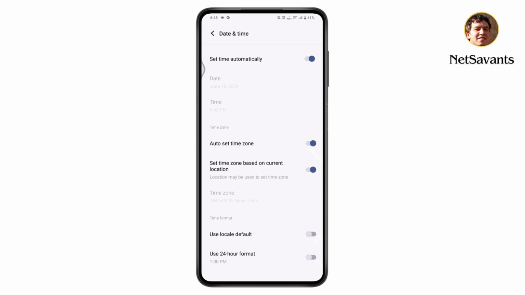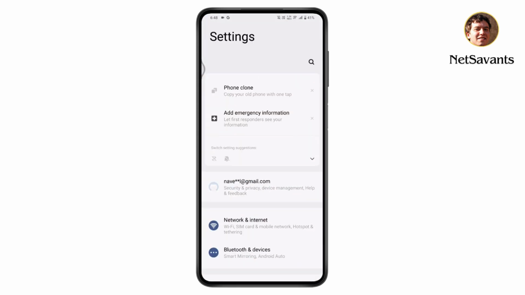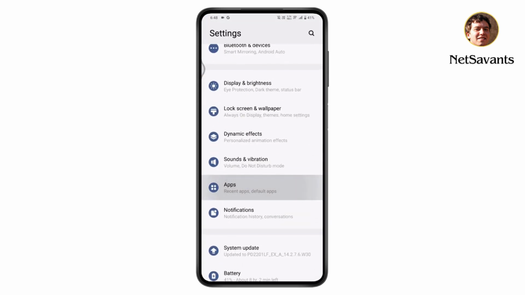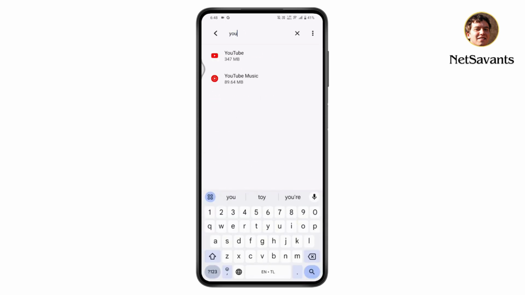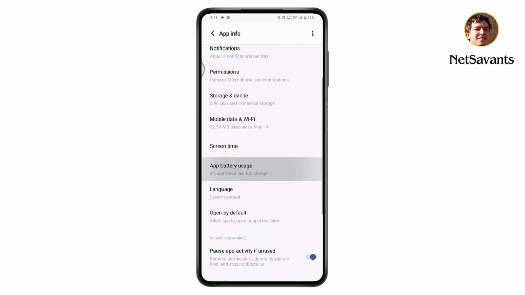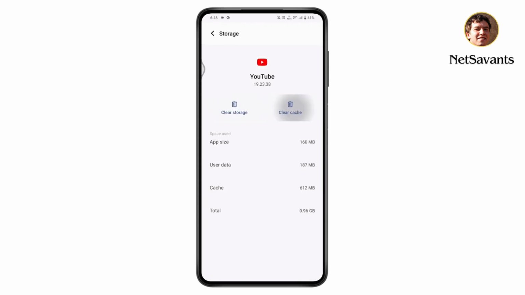But if that still doesn't fix your problem, then you just need to go back and open up your settings again. And you just need to scroll down and go for apps. Under your apps, you need to go for see all apps and search for YouTube. Once you've searched for YouTube, now you need to scroll down and go for storage and cache and go for clear cache. Or you can also go for clear storage if you remember your login information.